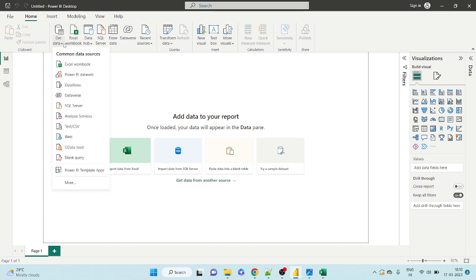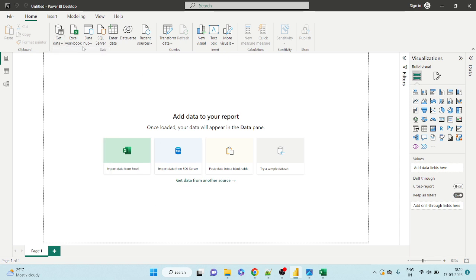See here, I'm choosing the get data option. You can either use the get data option or straight away use this Excel workbook option, or you can use the icon available in your home screen, import data from Excel file. This time I'll use this option. I'm clicking here, import data from Excel, and it will open a pop-up window to browse and select my source file.